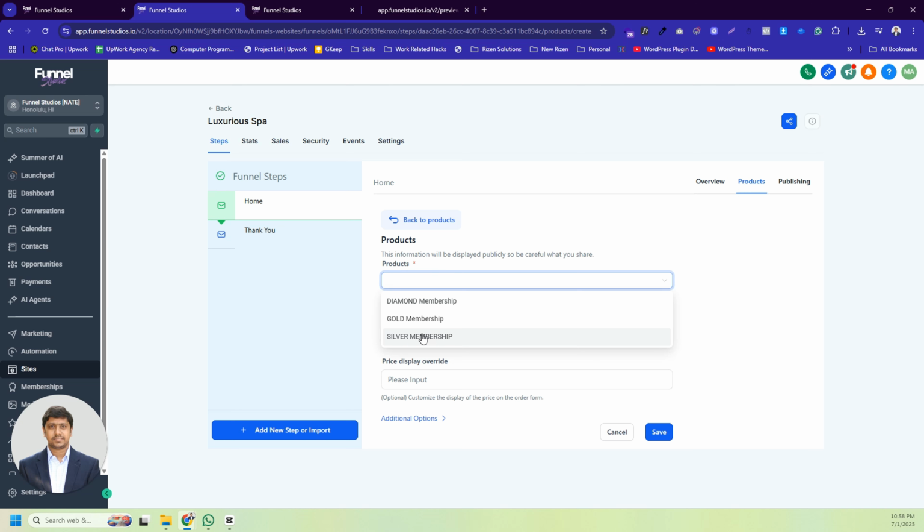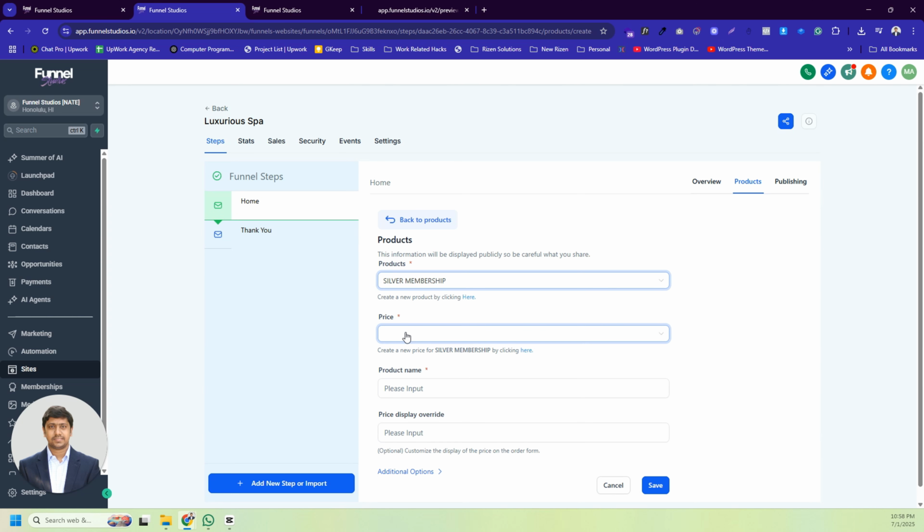Now I'm selecting the first product. As soon as I select the product, the pricing option appears. Here, we can choose the default price that was set for this product, or if the price is different for this funnel, we can create a new price from the Click Here link.